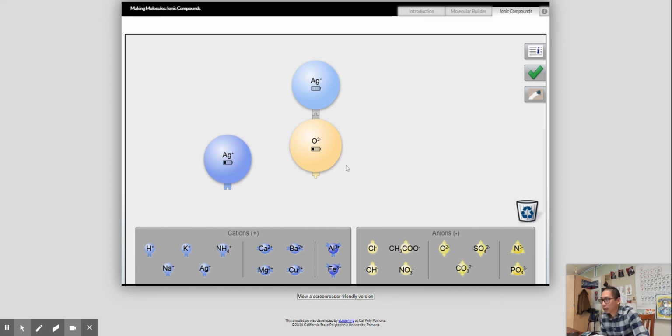Okay, so try alternating these positive and negative charges and figure out those 3 ionic compounds on your worksheet. Okay, and that's how you use this tool, the Molecule Builder, for today's activity.